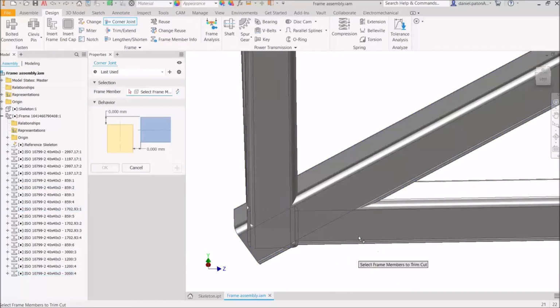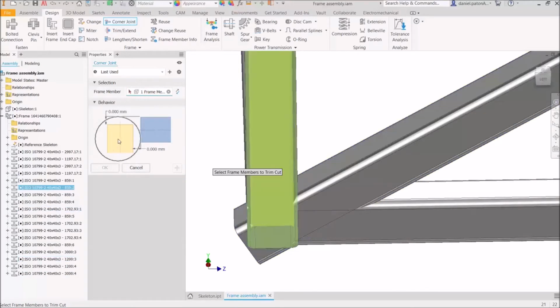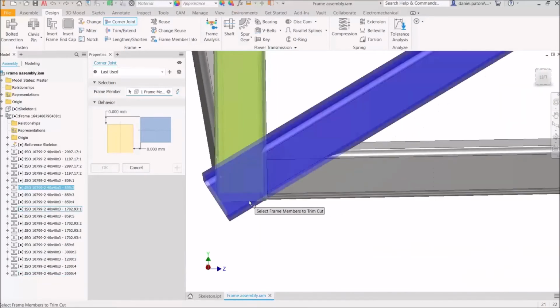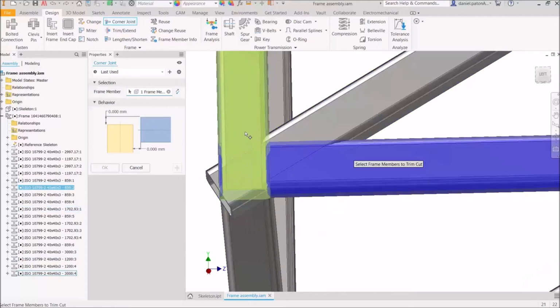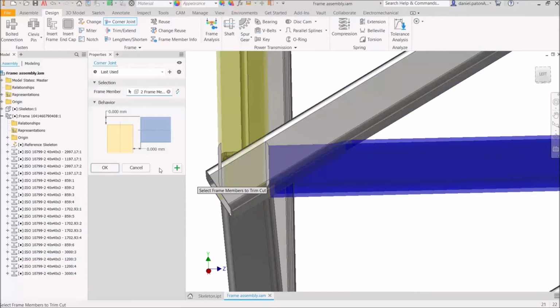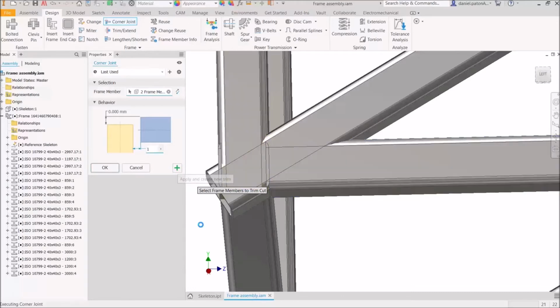Okay, so just to show you how that would work, we can select one of the members. The first member is the yellow member. So this is the one that will be trimmed to the end of the blue one. So in this case, it will trim the yellow one to the bottom of these members here. And then I can just go and select that one over there, for instance. And I want to apply a 1 millimeter gap over there. Hit apply.